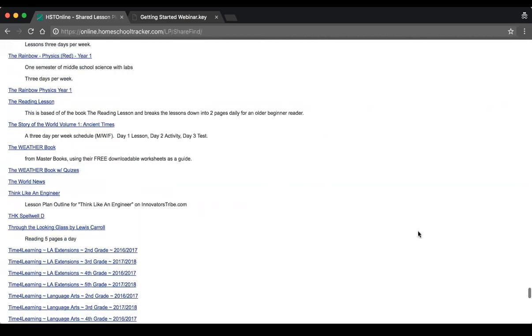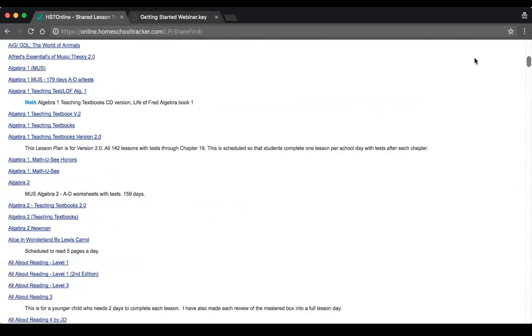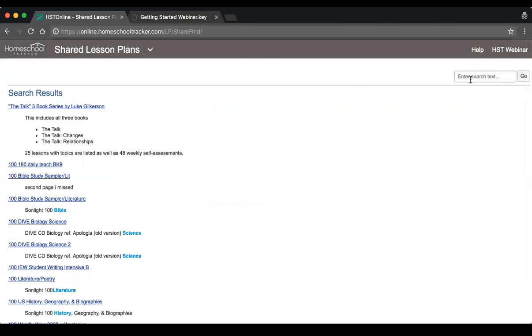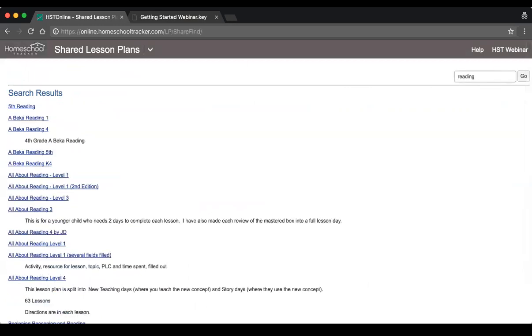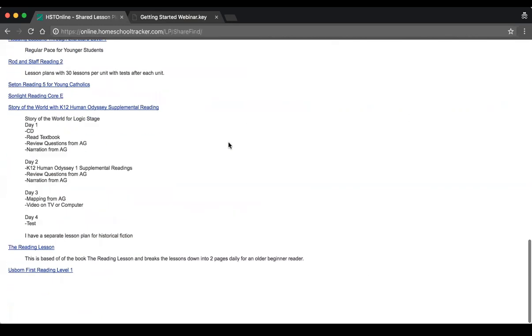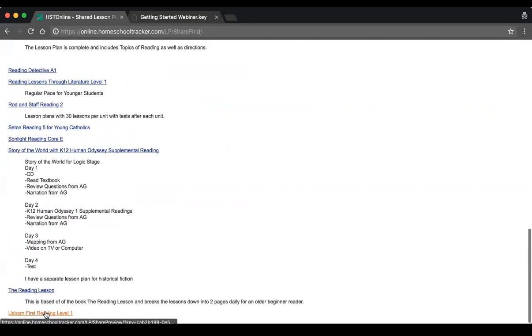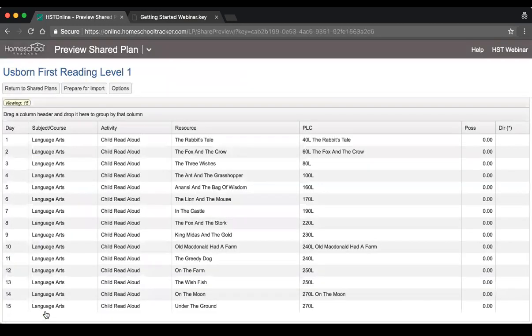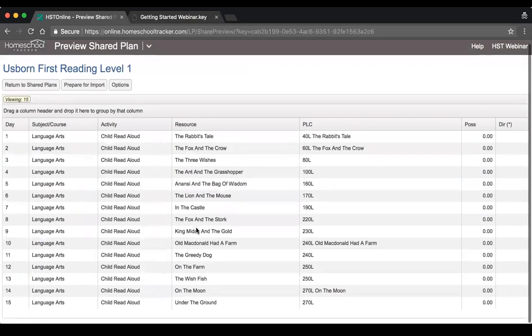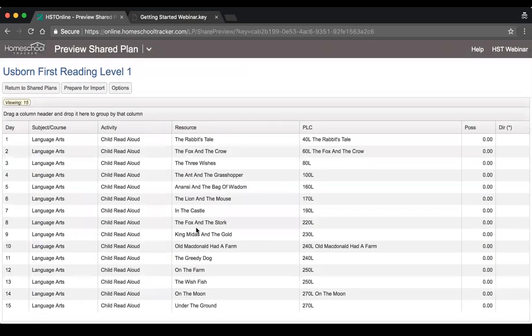So pretty cool stuff. Let me go back to the top here, because I'm just going to search in here for reading. And I want to pick up this Usborne First Reading Level 1 plan. If I just click on that, I'll get a preview of what the plan is. And you'll see here that this is a 15-day lesson plan, and it has a lot of details in it. So somebody clearly took the time to create this. So I want to go ahead and import this into my account. I'm going to click on Prepare for Import.